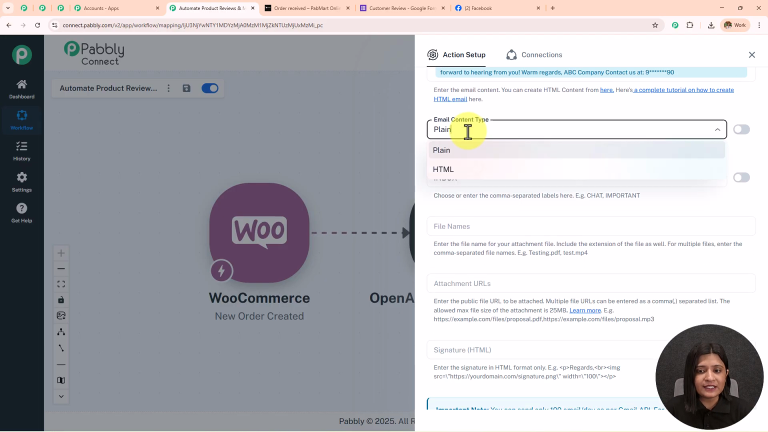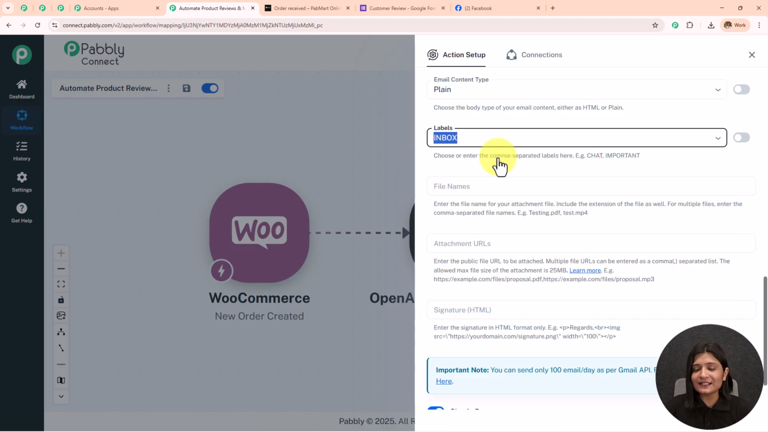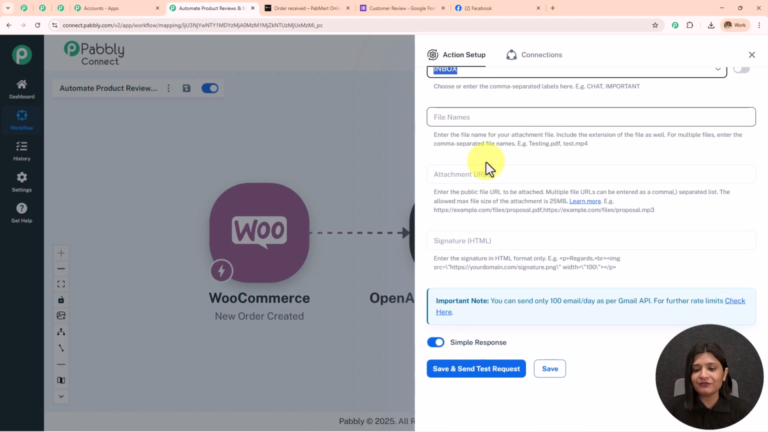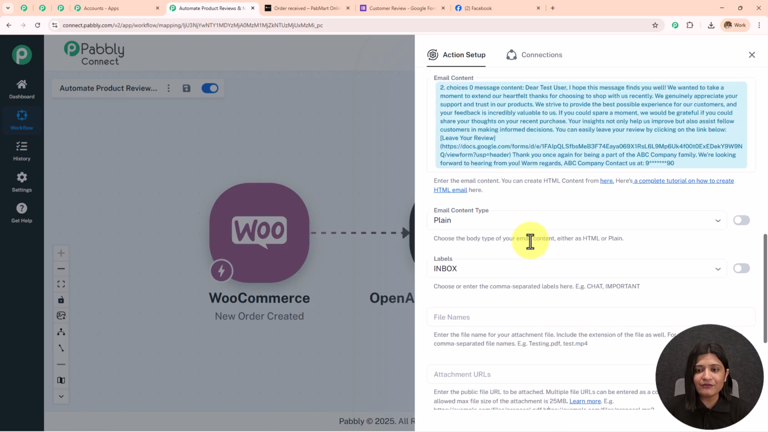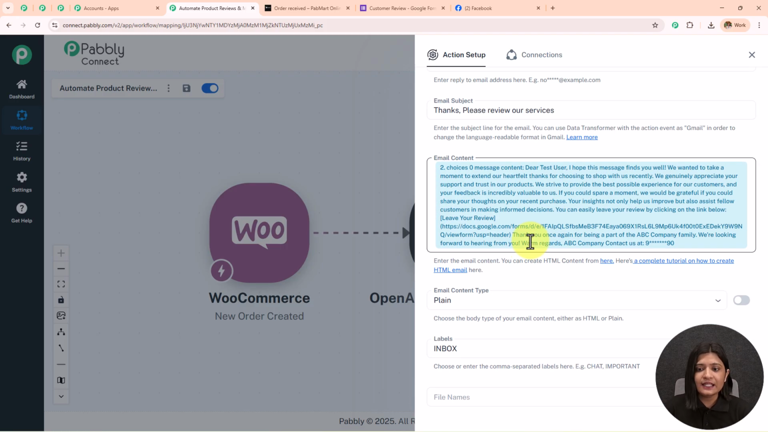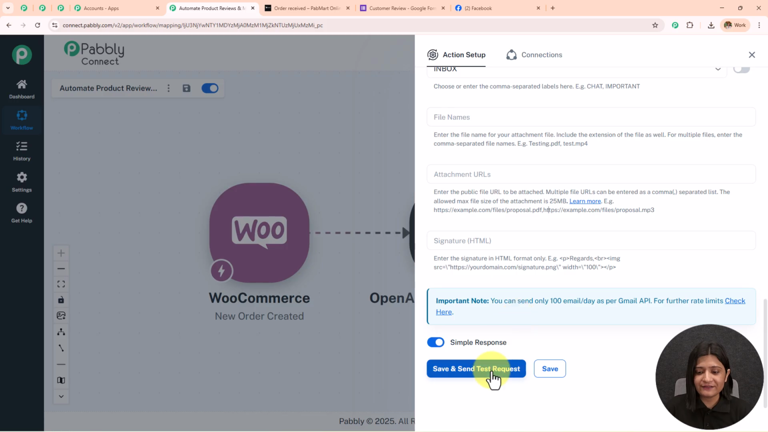In the email content type, I'm going to select it as plain. If you're sending the HTML content, you have to select the type as HTML. In the label, I'm going to select it as inbox. I'm not sending any file or the attachment, so I'm going to skip this. But if you are sending, please make sure that you do not exceed the given limit given over here. So I have entered all the required details. Now I'm simply going to click on save and send test request.